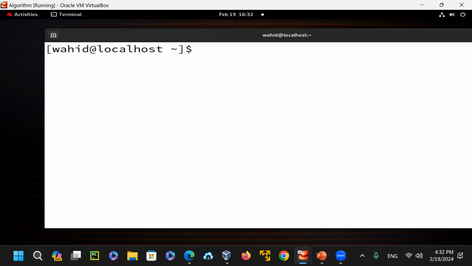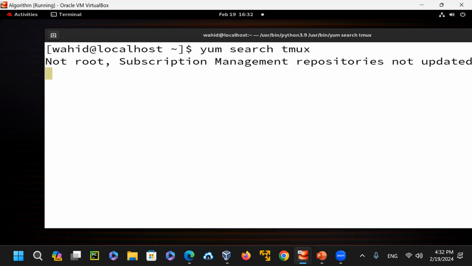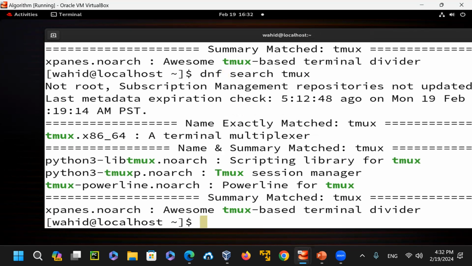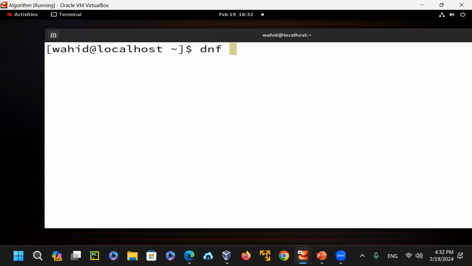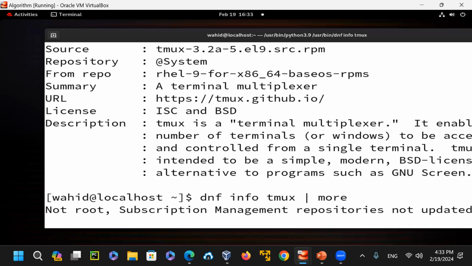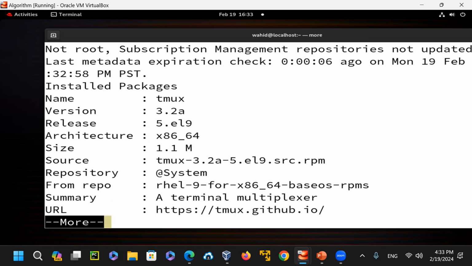In addition, you can do a yum search tmux to search, if it is not installed, what binary you have to install. Or instead of yum, you could do DNF. Obviously, there are a lot of commands with this one. So DNF, for example, info tmux will give you package information. You can replace DNF with yum. It will still work, but yum is going to be deprecated at some point. So try to start using DNF.